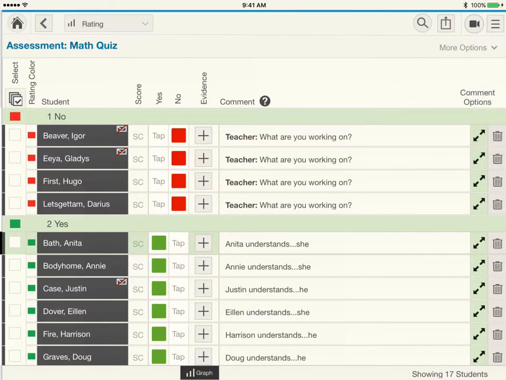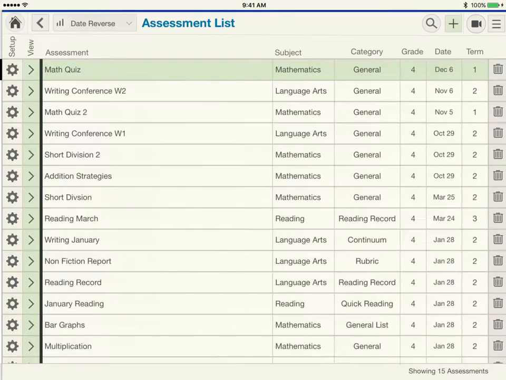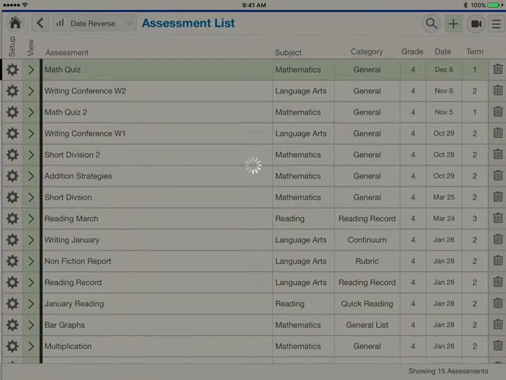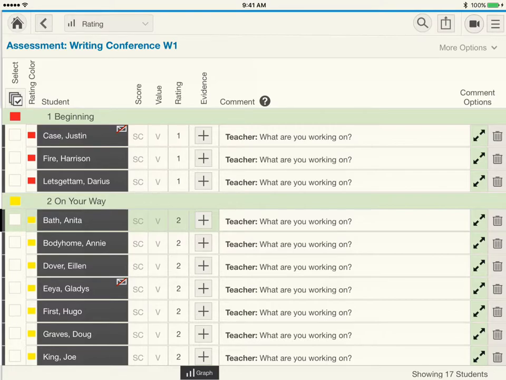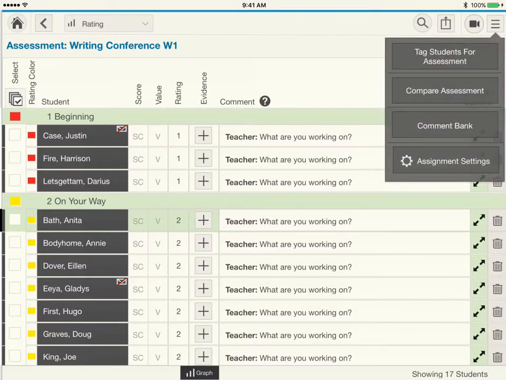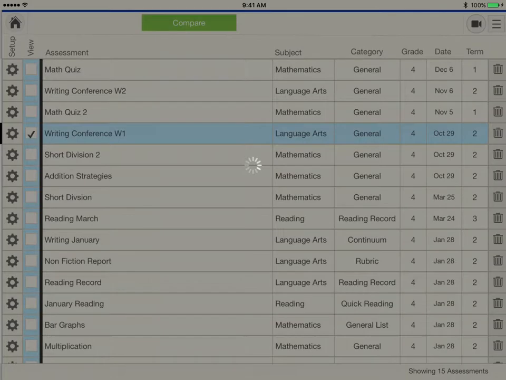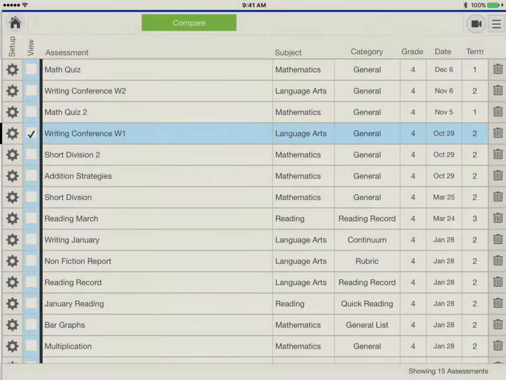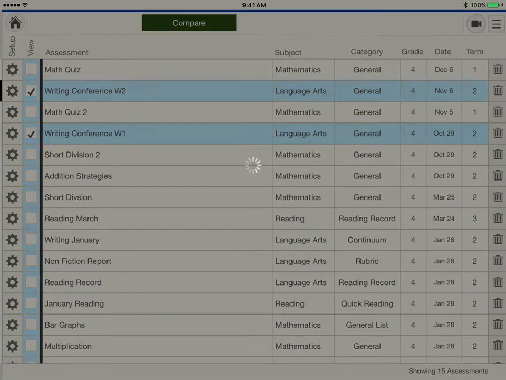So I'm going to go back out of this, and I'll go into, you'll see Writing Conference Week 1. Let's tap that. And I'm going to select this one. So I'm going to go here and compare assessments. And basically it just says select the ones you want to compare. So I'm going to do that one, and I'm going to press on the Writing Conference Week 2. I could select more, but let's just compare those two. And then I press compare at the top.